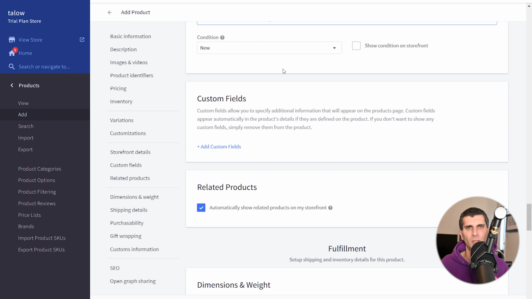The condition of the product, whether it's new, used, or refurbished, can be set here, and you can show that condition on the storefront. This can be used for back-end categorization or filtering, or it can be used when sending products out to other channels such as Amazon, eBay, and other marketplaces, where they're required to tell you if the condition of the product is new, used, or refurbished.